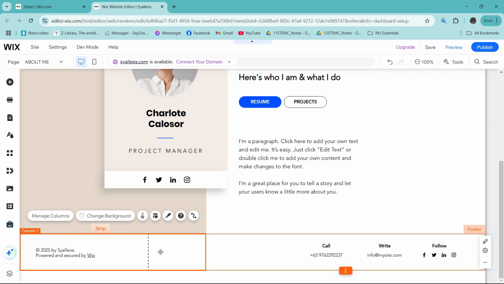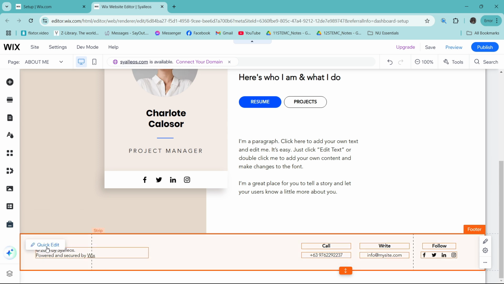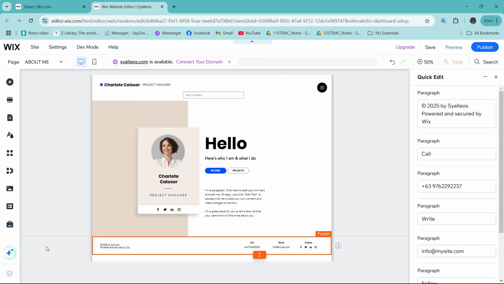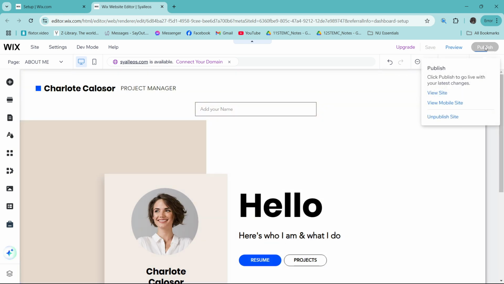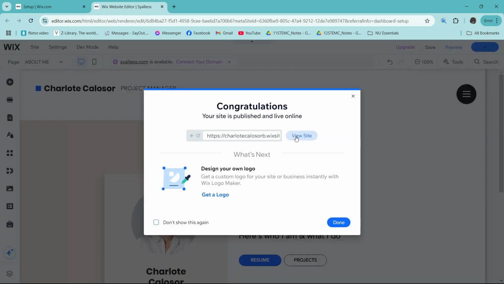And to resize the footer, click this one, and then click Quick Edit. Once you've made your changes, click Save and then Publish to store it. Click View Site to make the updates live on your website.